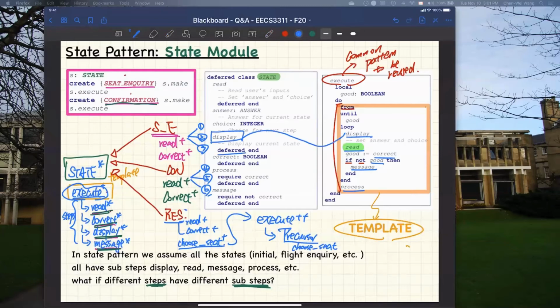All of these are really referring to, for example, display is really referring to the display over here, which is simply deferred. What that means is at runtime, when you say a particular state.execute, for example, if I say s.execute over here, depending on what the dynamic type is for the s, in that case, that will be seek inquiry. So when you say s.execute, at some point it is going to reach this particular part for the execution. When you reach over there, it will be as if you call s.display.